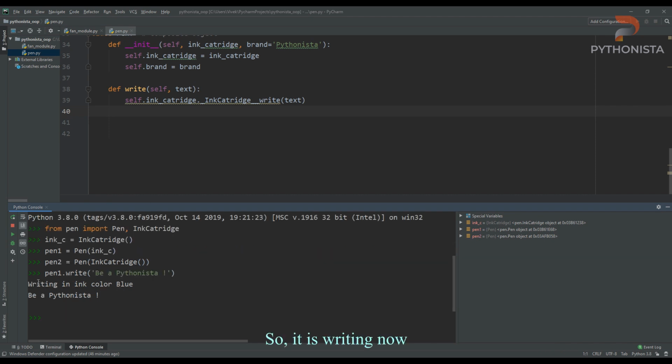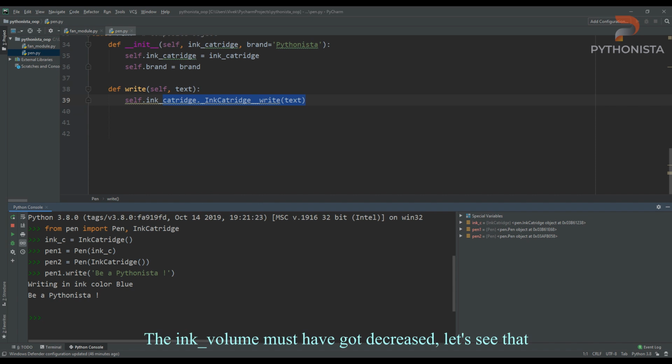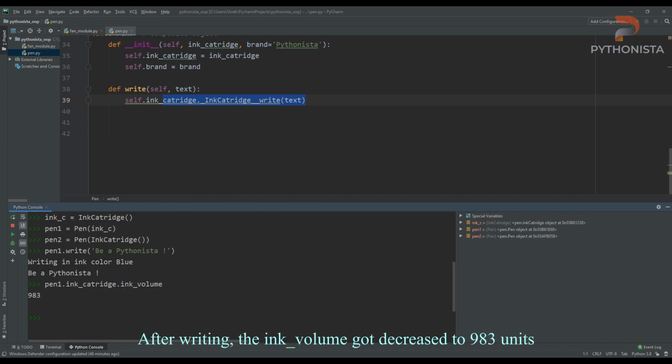Okay, so it is writing now. So this is the way we call a private method. The ink volume was 1000 units and we have written 17 characters. So the ink volume must have decreased. Let's see that. After writing, the ink volume has decreased to 983.